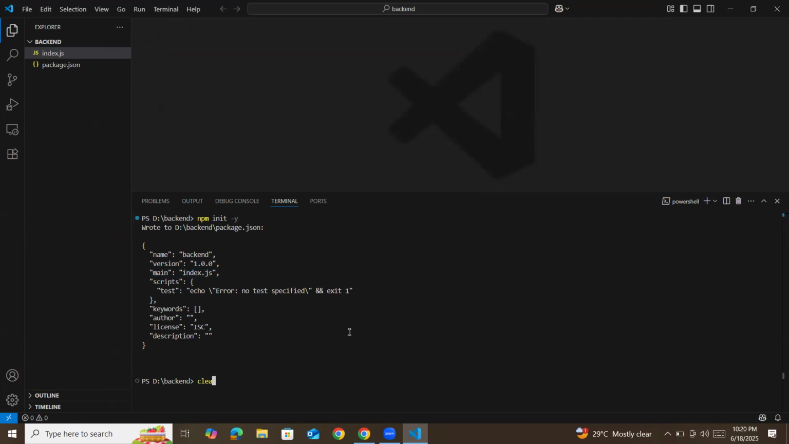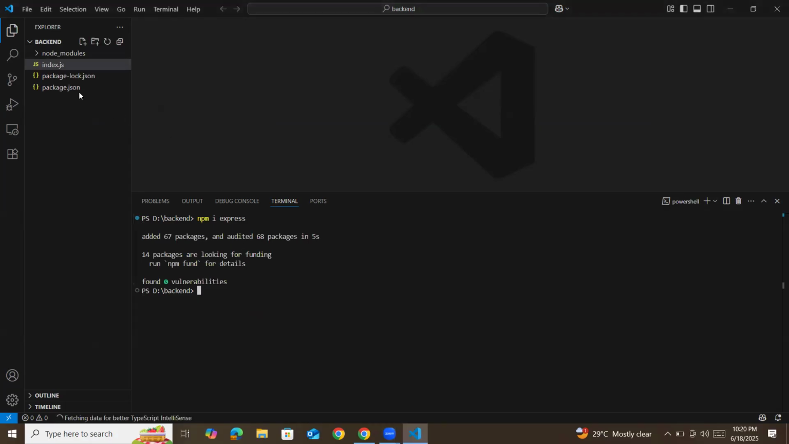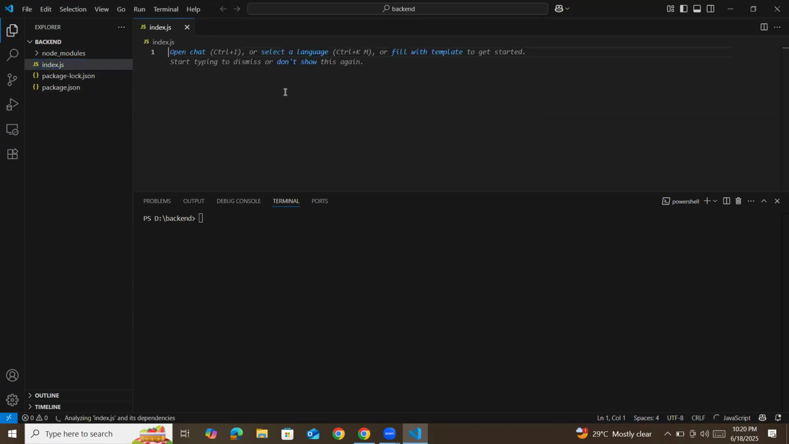Now clear the screen again and install npm i express. This is the base, minimum package required. It is installing. Good. So now a node_modules folder and a lock.json file are also created. Now let's clear this again and let me run the app. In index.js, we are just creating an Express app.